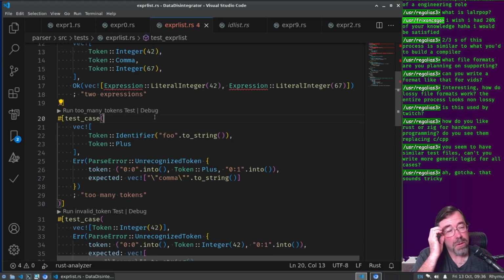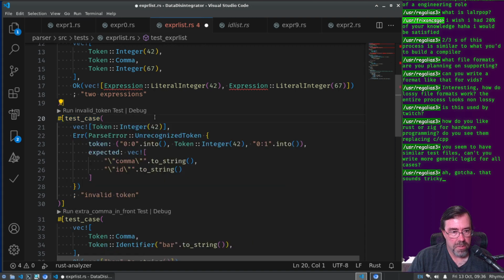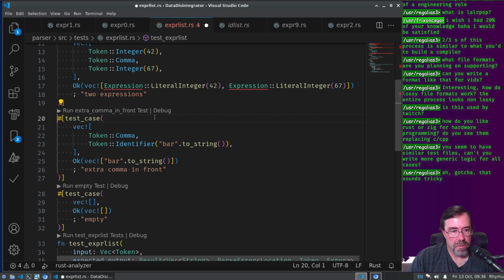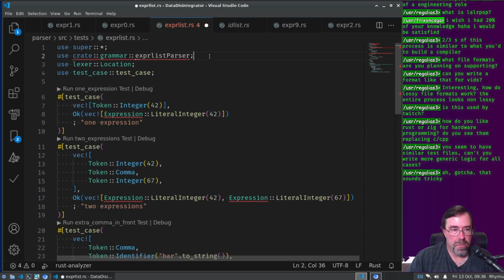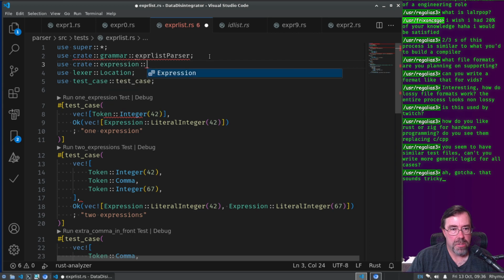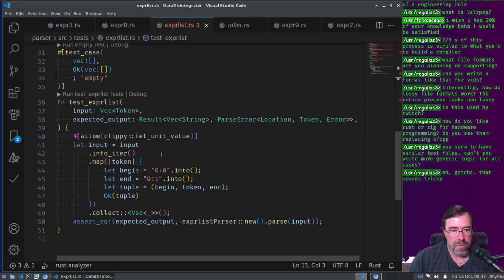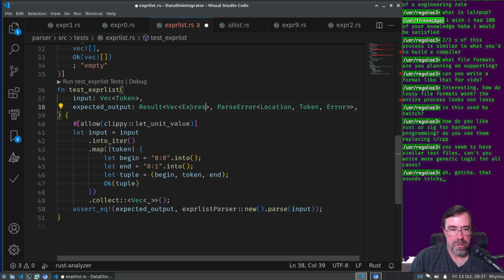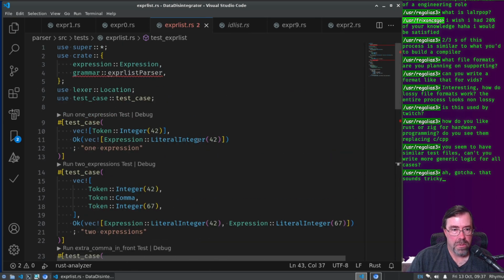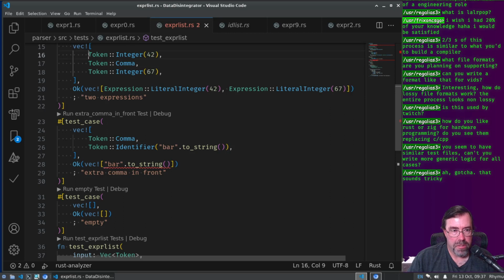Do I really care about the too many tokens thing? No, let's keep it simple. Invalid token, no. This is an interesting one. I think we want to keep that one. Use crate expression. Right, so we change that to be, we expect a vector of expressions. Okay, almost there. So then comma and then some integer should turn into just the integer. We're okay with the extra comma in front, I think.